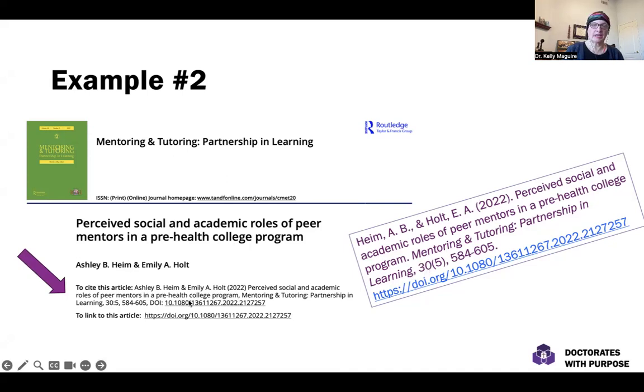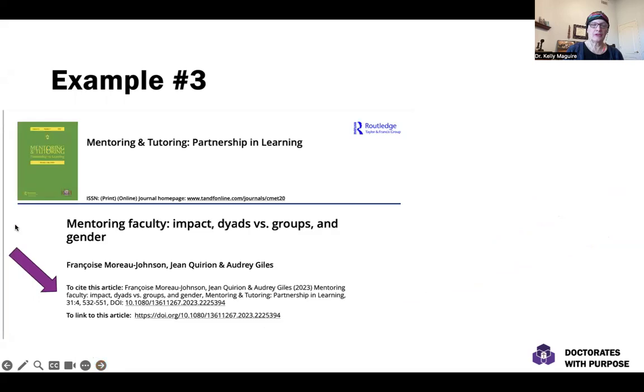The volume number is in italics, and that's right over here, 30:5, but we know that we need to put it 30 parentheses 5. The 5 in the parentheses is upright. Here's the page range. You'll notice it's an en dash with no spaces, and then the DOI is just copied from here. Here's another one.